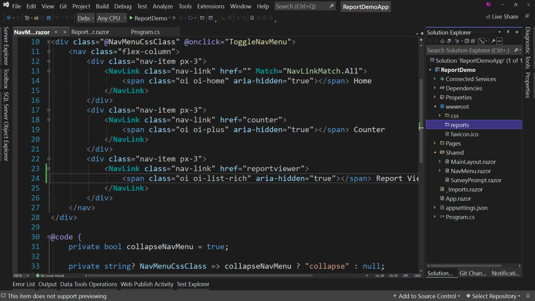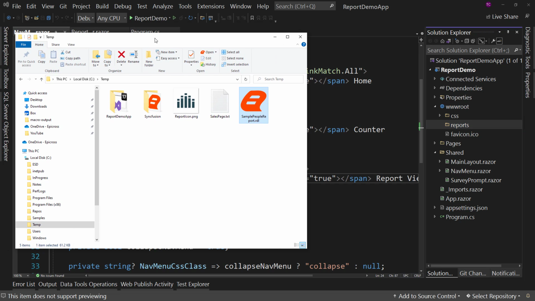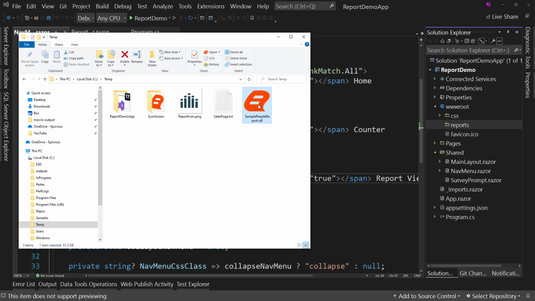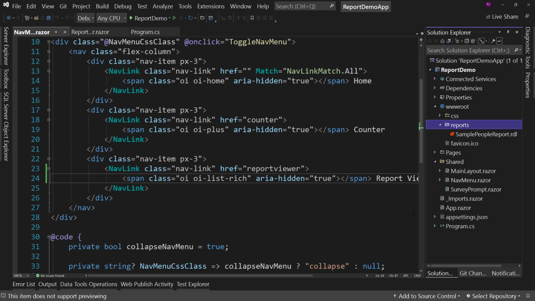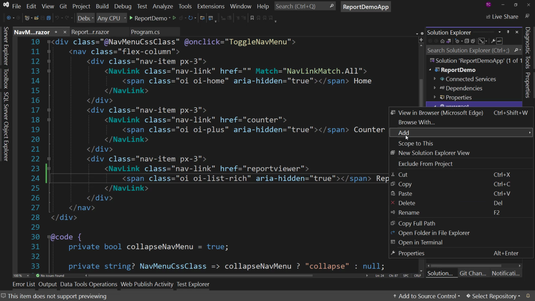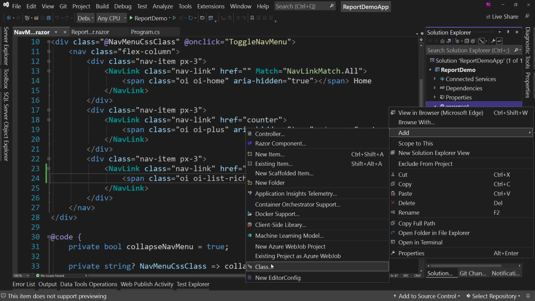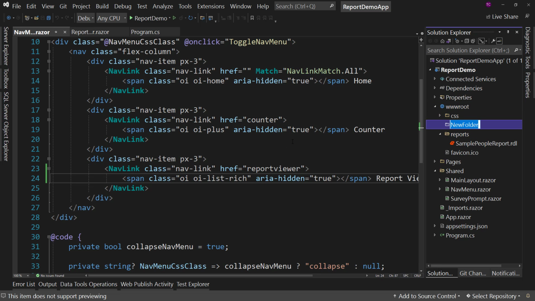We're just going to copy everything over, which means that if I open up my temp directory, remember that file there, I can copy this and I can paste it in here. And now I have my sample people report.rdl file inside of my project. We can then reference that later. All right, so there's one folder. The other folder is going to be scripts. We are going to deal with JavaScript in this video.